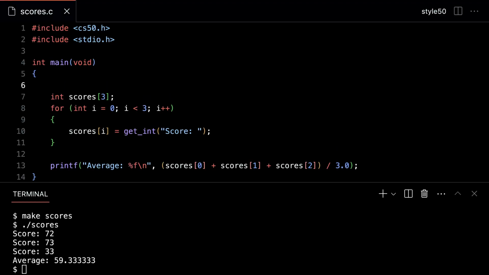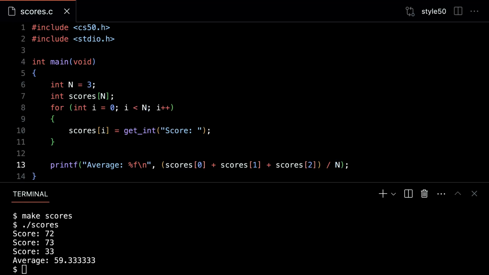So how might I fix this? I might at least do something like this. I could say integer, maybe n for scores. I'll set that equal to 3. I could then use n here. I could use n here. I could use n here, but that's a step backwards because I don't want an int because I'm going to run into the same math issue as before. But I could convert it, that is cast it to a float. And we did that briefly last week.